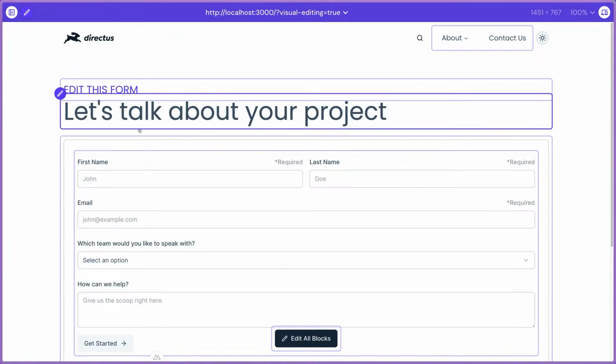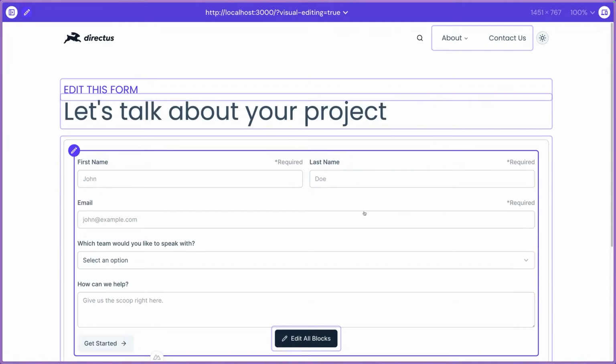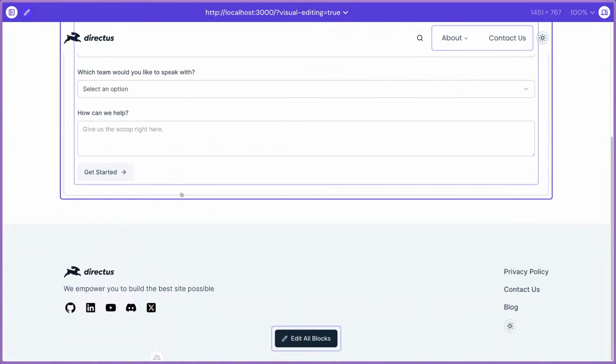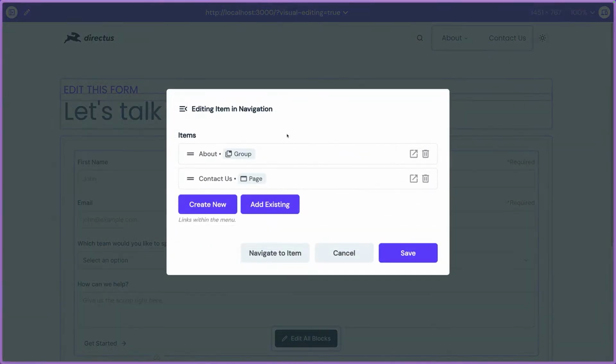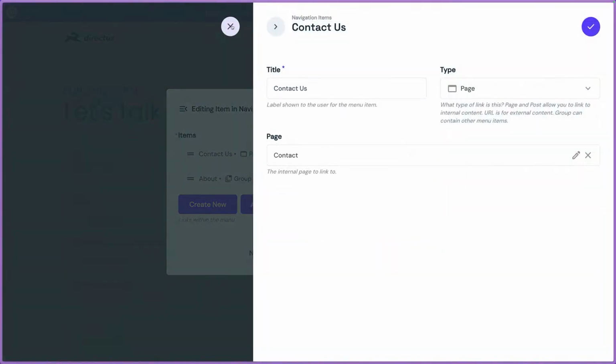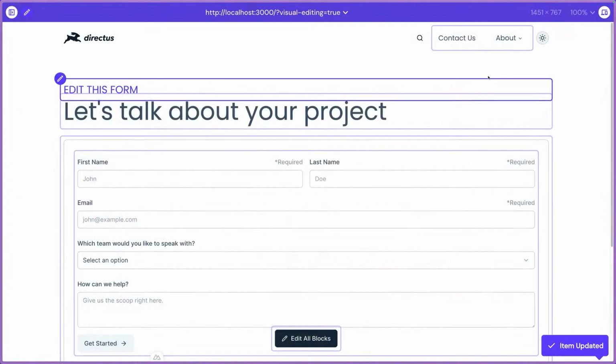Up at the top, I can also toggle all the editable elements. So I can see everything that I can edit in one go. Super easy, right? I can go in and update all of my navigation items. I could add new items to my navigation. And basically, this is all just using the data model that you've got set up in Directus.